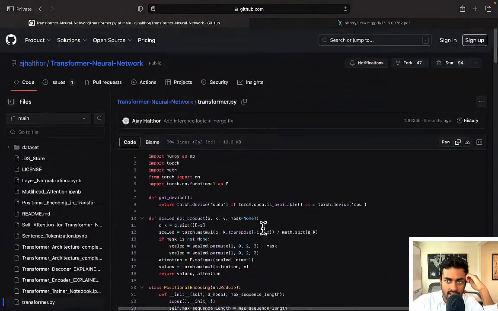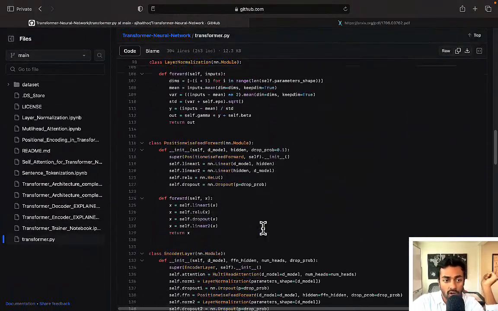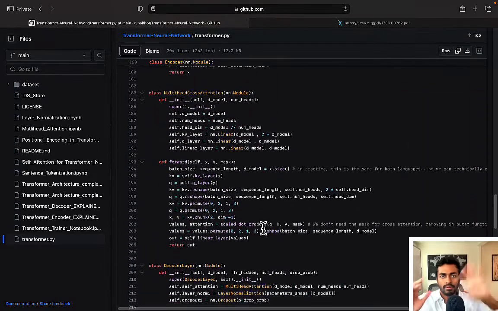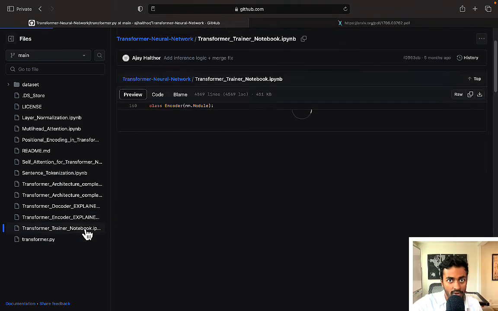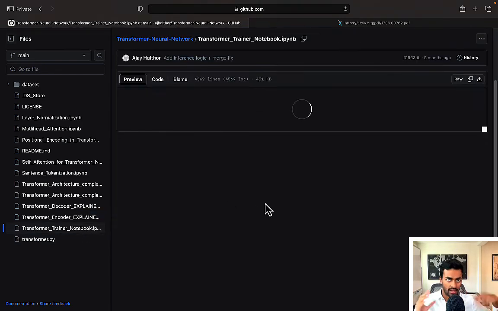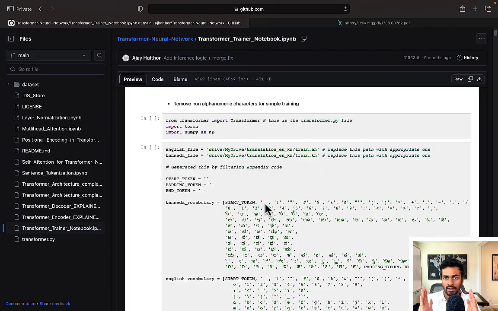So that's the entire transformer neural network code. And now we want to use this code in some way. So I've put together a trainer notebook, which you can use to train a neural network. I've already gone ahead and trained it on the task of English to Kannada. We will go through that trainer notebook code step by step, and we'll also go through some fun inference translations just to see how well the transformer neural network did.